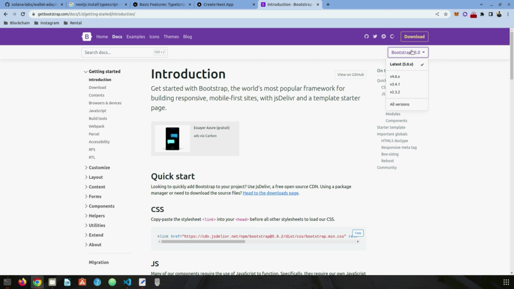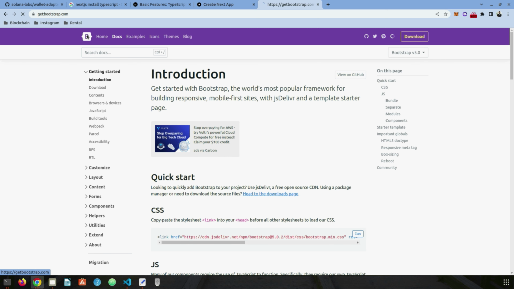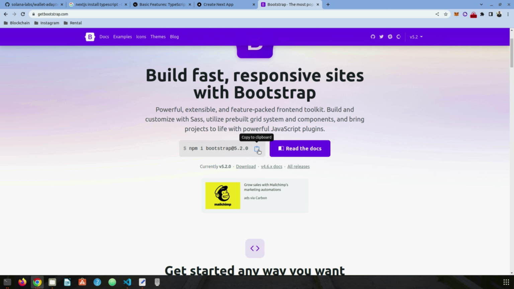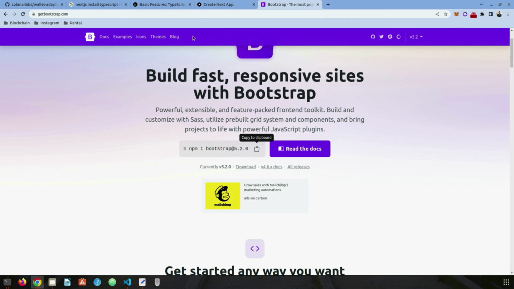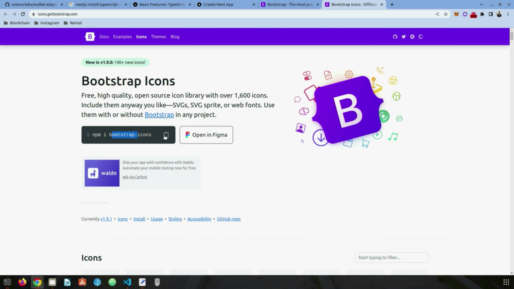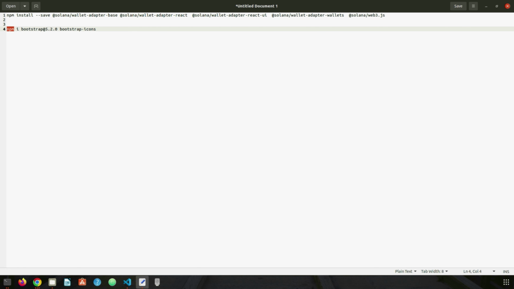I'm going to go here, go for the latest version, go to home, and within home it should give you a command to install Bootstrap. I'm going to copy this, paste it in our notepad. Then I also want Bootstrap icons. I'm going to click here and simply copy this. So our command is npm install. I is short for install, and then we're going to say --save.